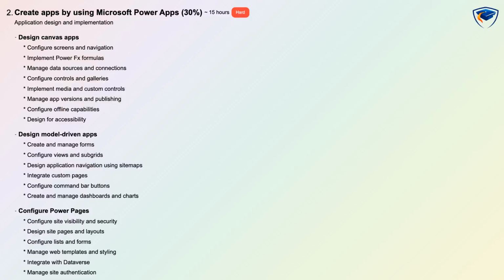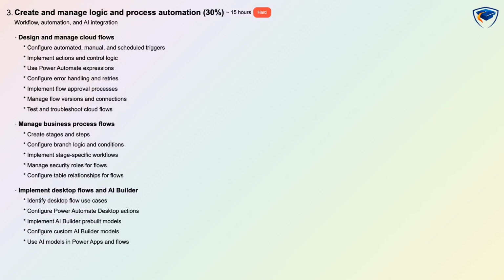with Dataverse. Create and manage logic and process automation carries 30% of the exam weight, is rated hard, and requires around 15 hours of study with scenario-based assessment. You will learn to design cloud flows with automated, manual and scheduled triggers, implement actions and control logic, use expressions, configure error handling and retries, and build approval processes while managing versions and connections.